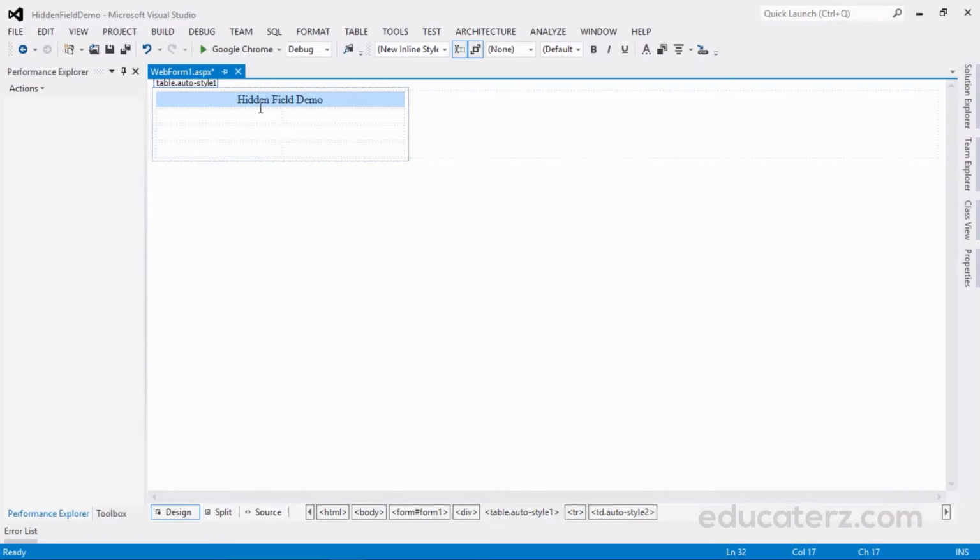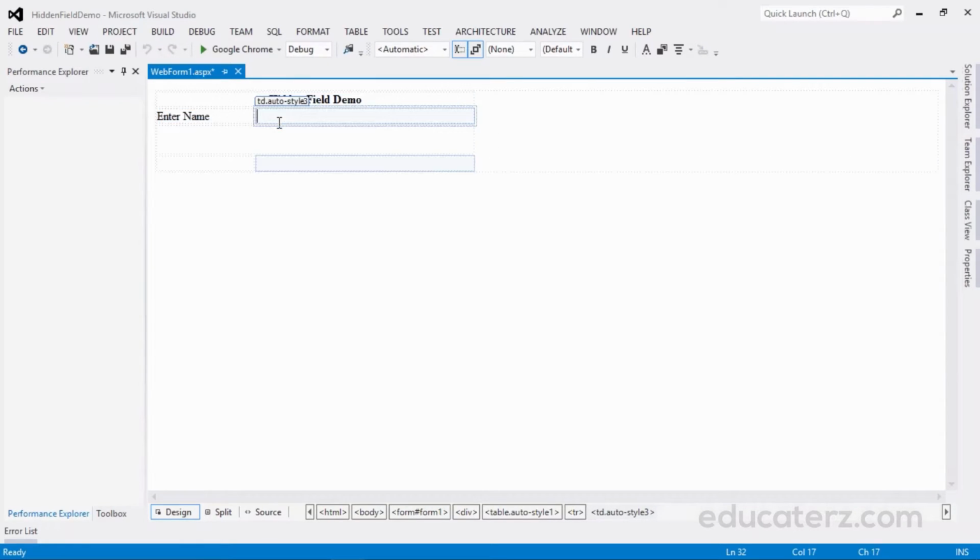Here is the hidden field demo. If you want to make it bold, just select bold. And here also I'm taking a design like that. We'll have one text box and one button. Let me take a label, or you can directly type like this, "Enter name." It's up to you whether you want to take a label and type something, or you can do it without a label.